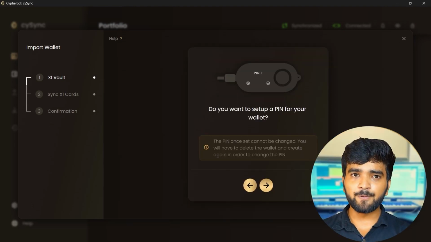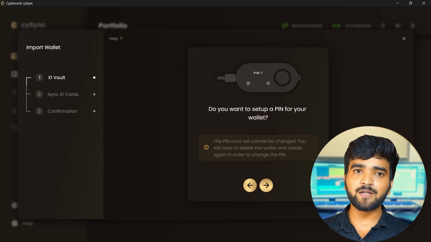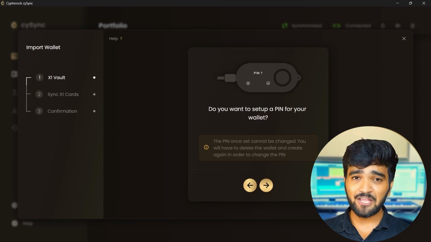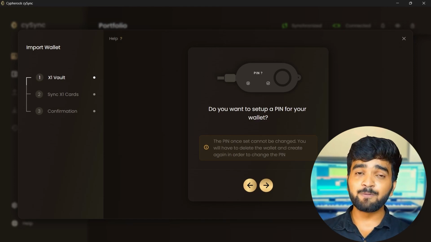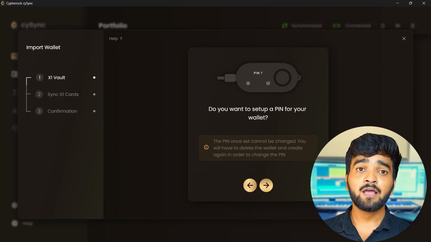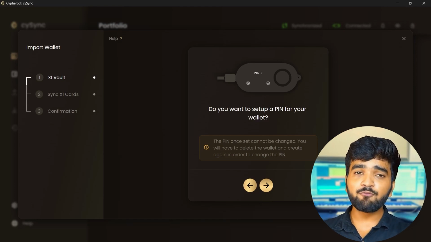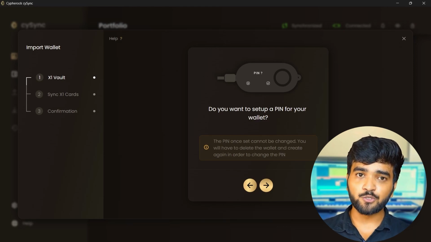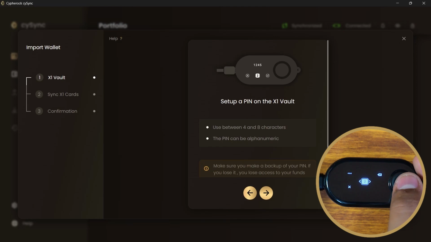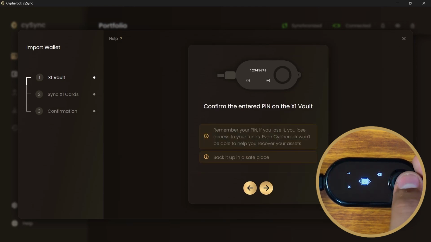It is time to set up a PIN for your wallet. We highly recommend setting up a PIN to add an extra layer of security to your wallet. This PIN, once set, cannot be changed. You will have to delete the wallet and create it again in order to change the PIN. The PIN can be alphanumeric and 4 to 8 characters long. Make sure you create a backup of this PIN. If you lose this PIN, you lose access to your wallet. Enter the PIN. Confirm the entered PIN.